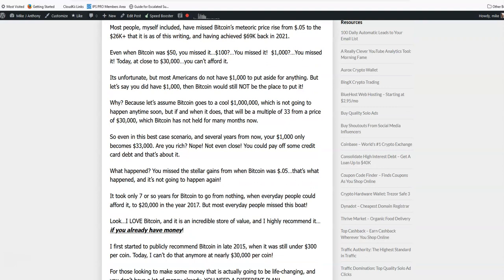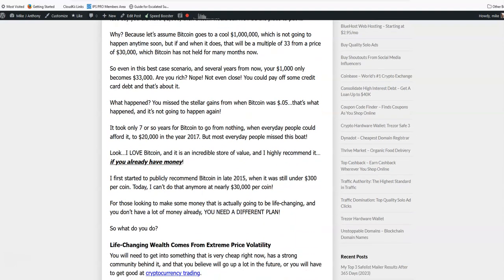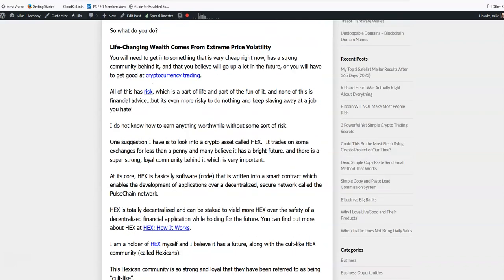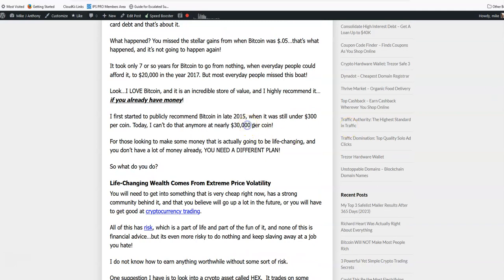Like I wrote in this article, the time to have bought Bitcoin was back in 2009 to 2015. I started telling people about Bitcoin in 2015, and it was still under $300. Today, you need $40,000 a coin. When I wrote this article, Bitcoin was around $30,000.